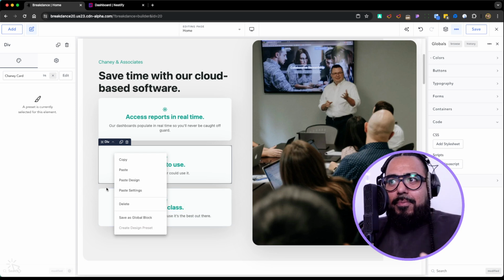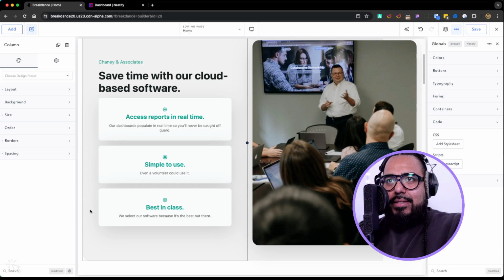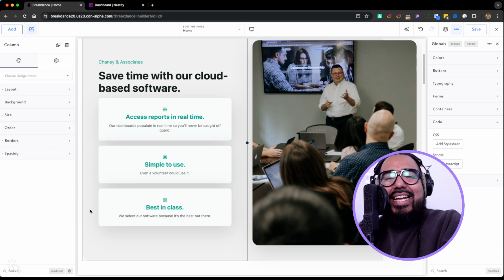But not anymore. With the preset or with the class, I'm able to assign its colors, typography, the size of it, anything my mind can dream of, I can assign it to it. And it's 100% maintainable and scalable. And my friends, that has been classes and presets inside of Breakdance 2.0. I hope you're excited. I am.